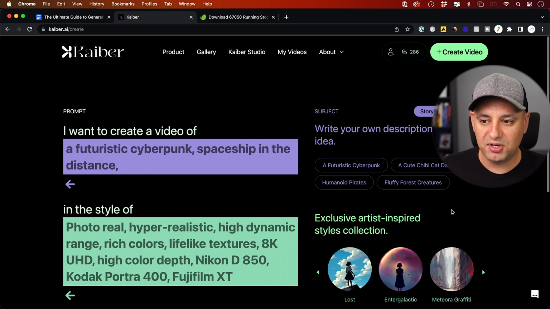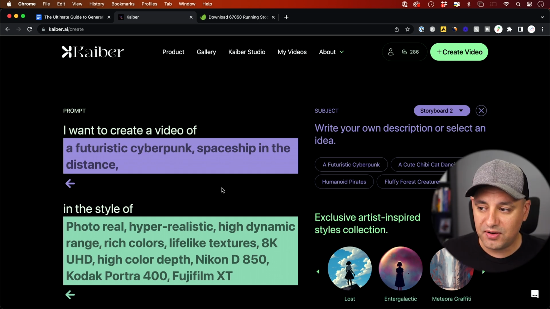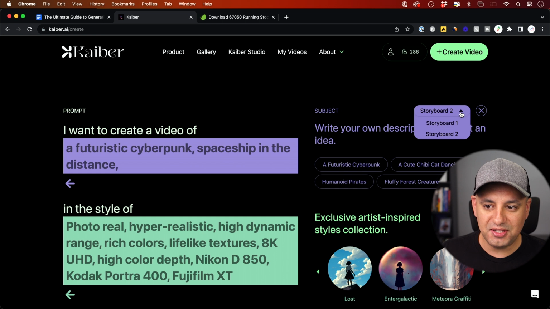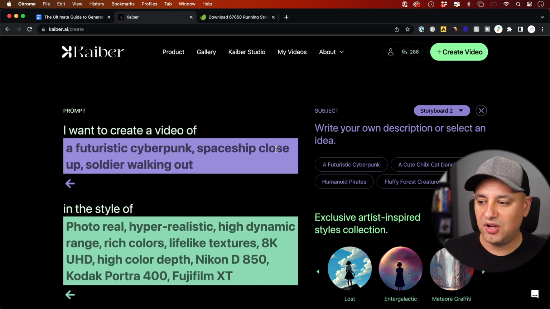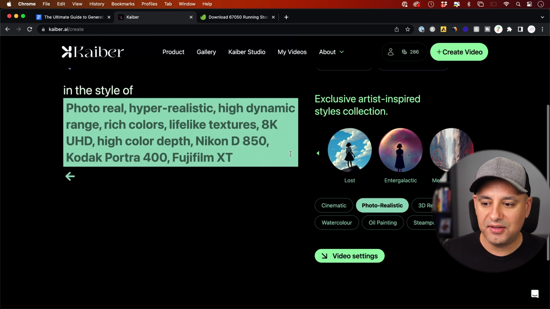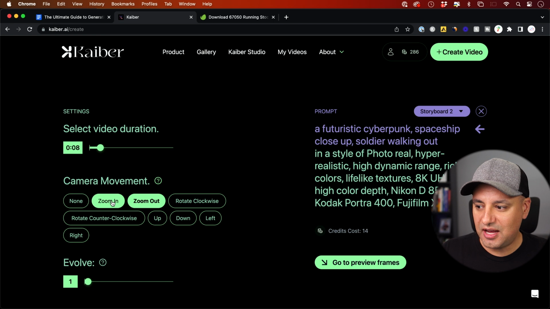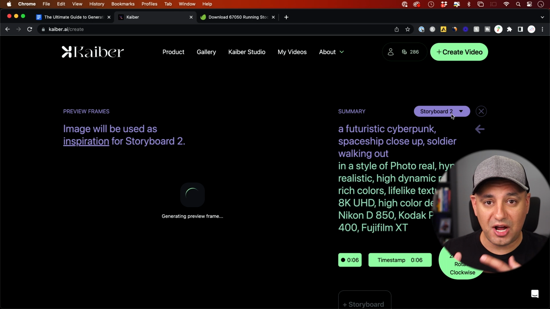You also have storyboard. Storyboard brings you back to the very first prompt page, but it is basically creating a second, different scene. So I could start with that one shot and then describe a second shot, maybe now the spaceship soldier walking out. Okay, so I could do something like that and then leave everything else the same and go to video settings. And then this time I'm going to do maybe a rotate clockwise type of scene, leave everything the same, and preview this one. So this way I could create a whole story shot by shot.